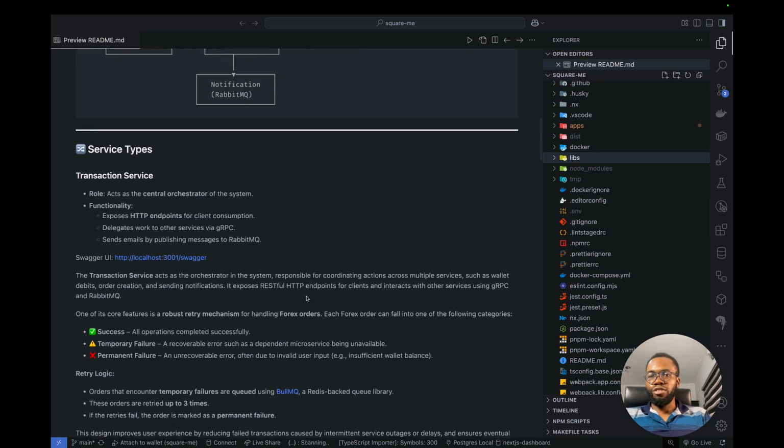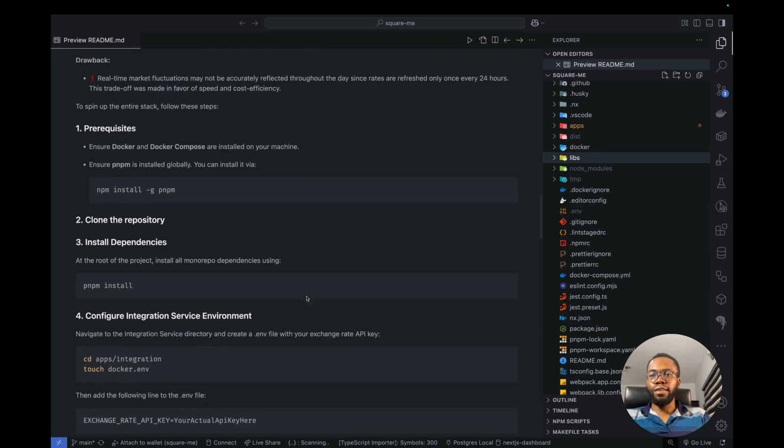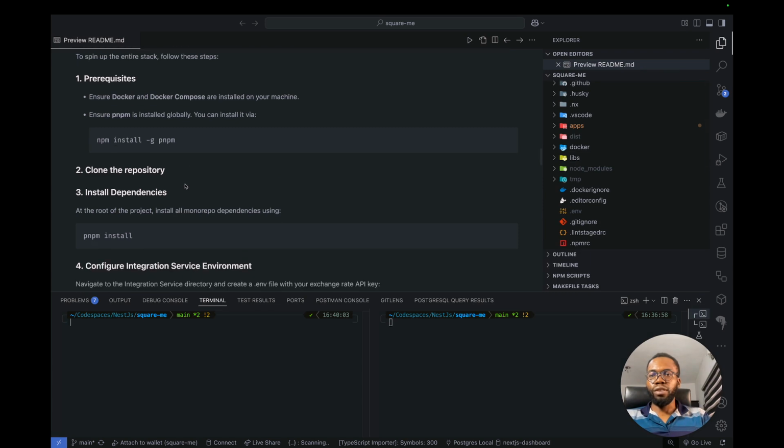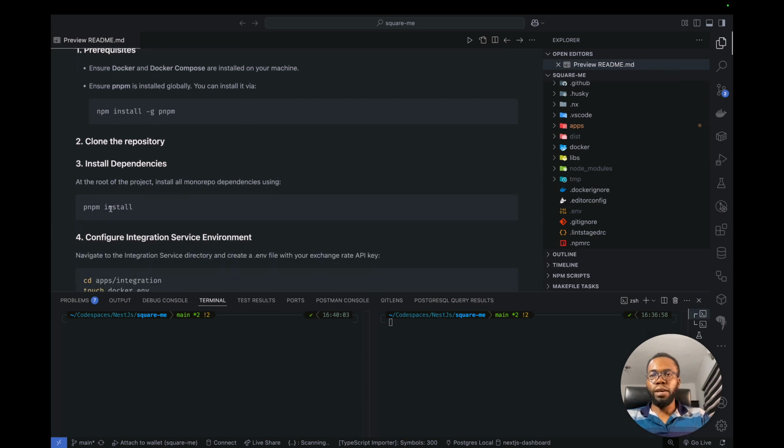Now, let's go into installation. All you need to have as a prerequisite is pnpm and Docker with Docker Compose set up. And if you have that, go ahead and run the first command, that is pnpm install.